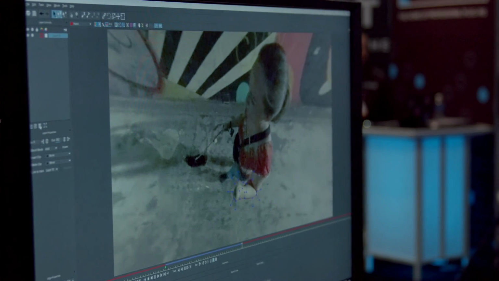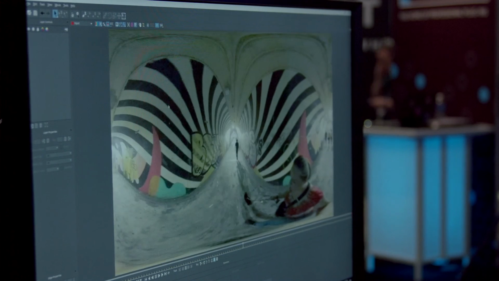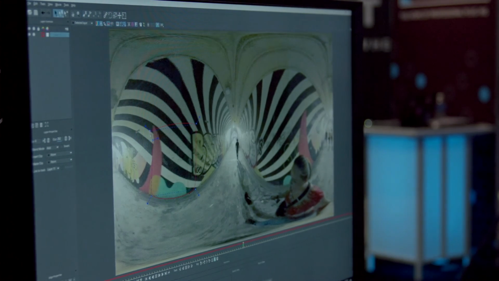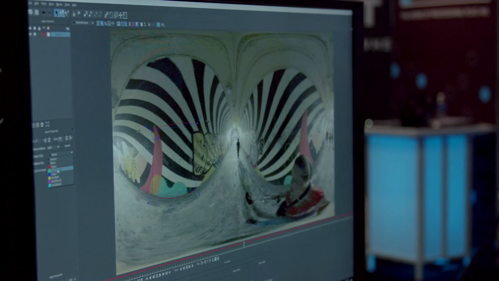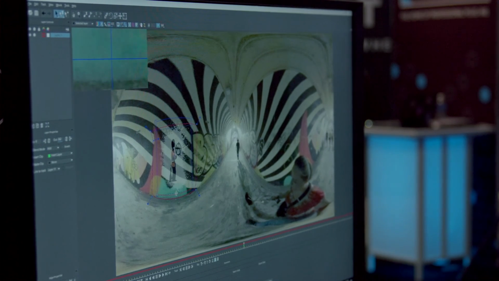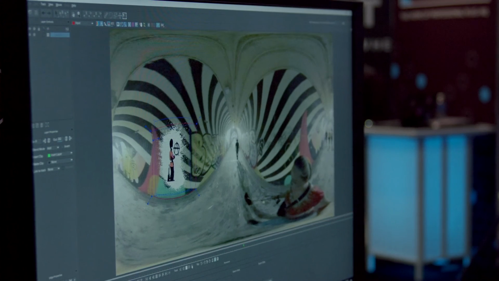So how this works for tracking is really interesting. I can go ahead and use Mocha's tracking to track objects to different areas. Say, for example, I want to track an object to this wall here. In fact, maybe we're going to go ahead and put a little graffiti image on this wall here. What we're going to do is use Mocha VR's tracker to just hit track forwards.